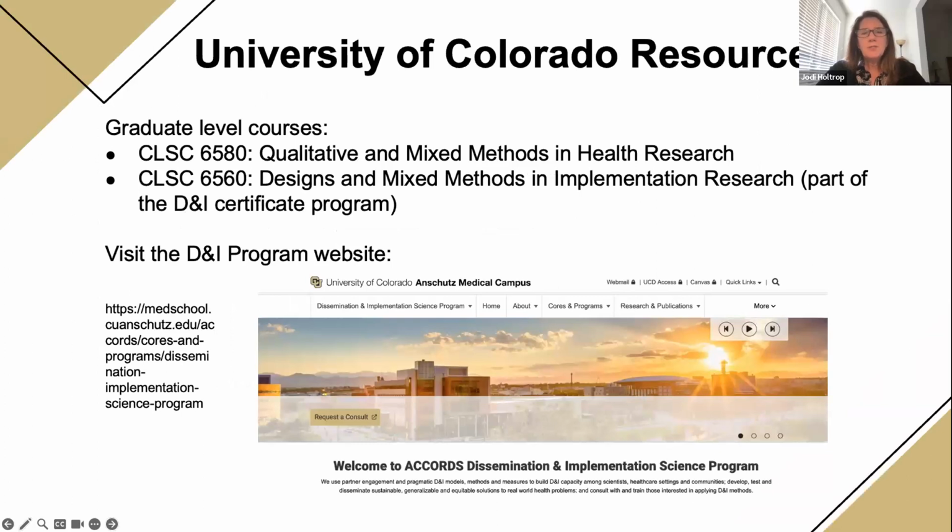I just was going to mention, I'm from the University of Colorado. We offer 2 graduate level courses in our graduate program. One is qualitative and mixed methods. About half to a third of that class is on how to do mixed methods in a really deep way. The other is part of the Dissemination Implementation Certificate program that Borshika is a co-leader of, and it's called Designs in Mixed Methods and Implementation Research specifically. About a good half of that class is mixed methods.